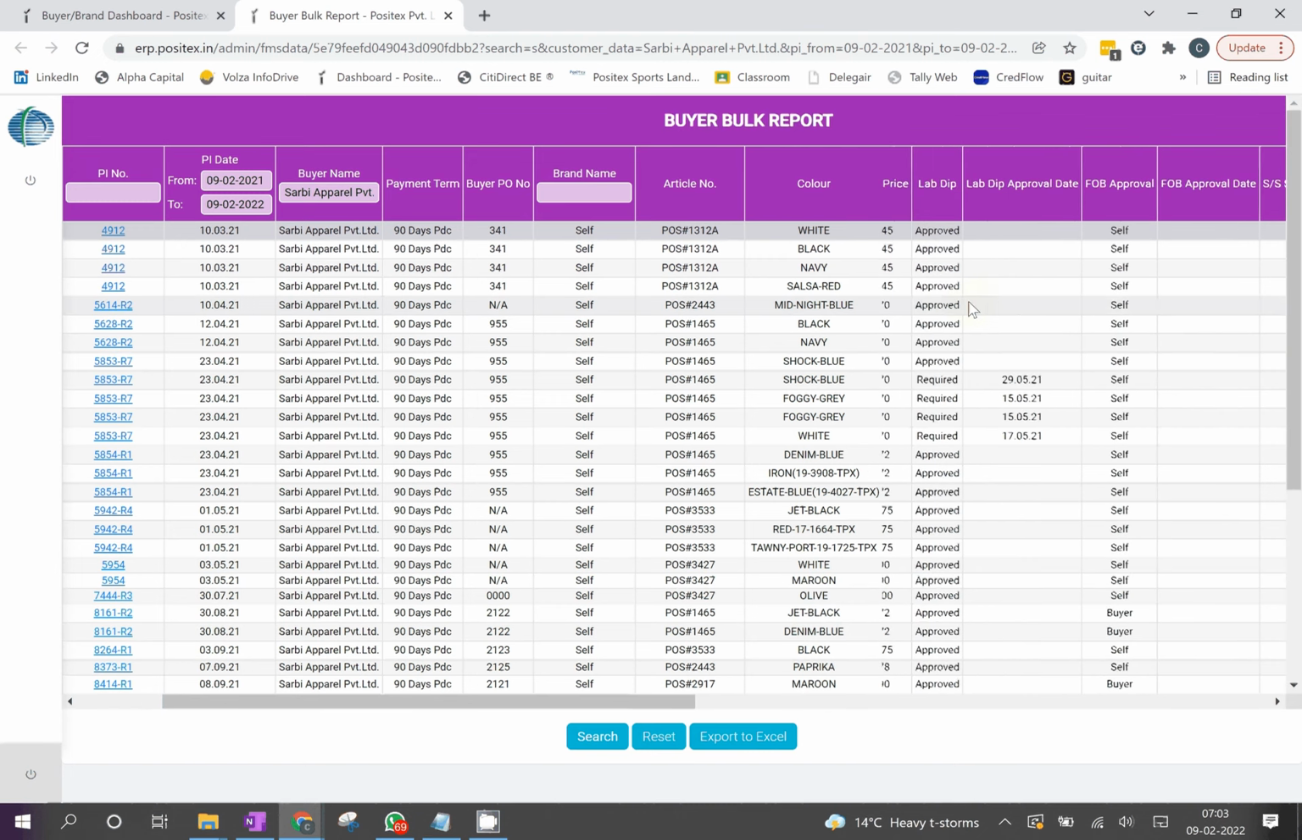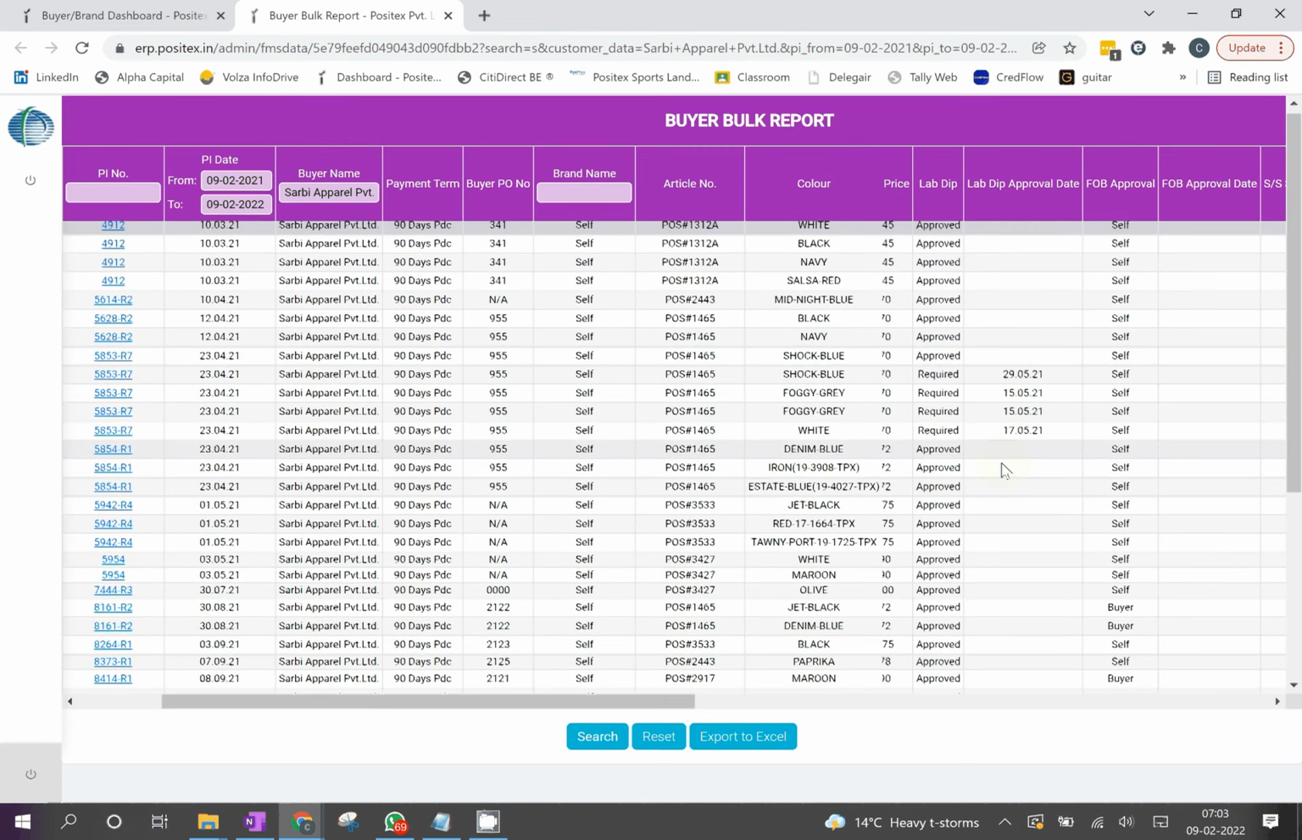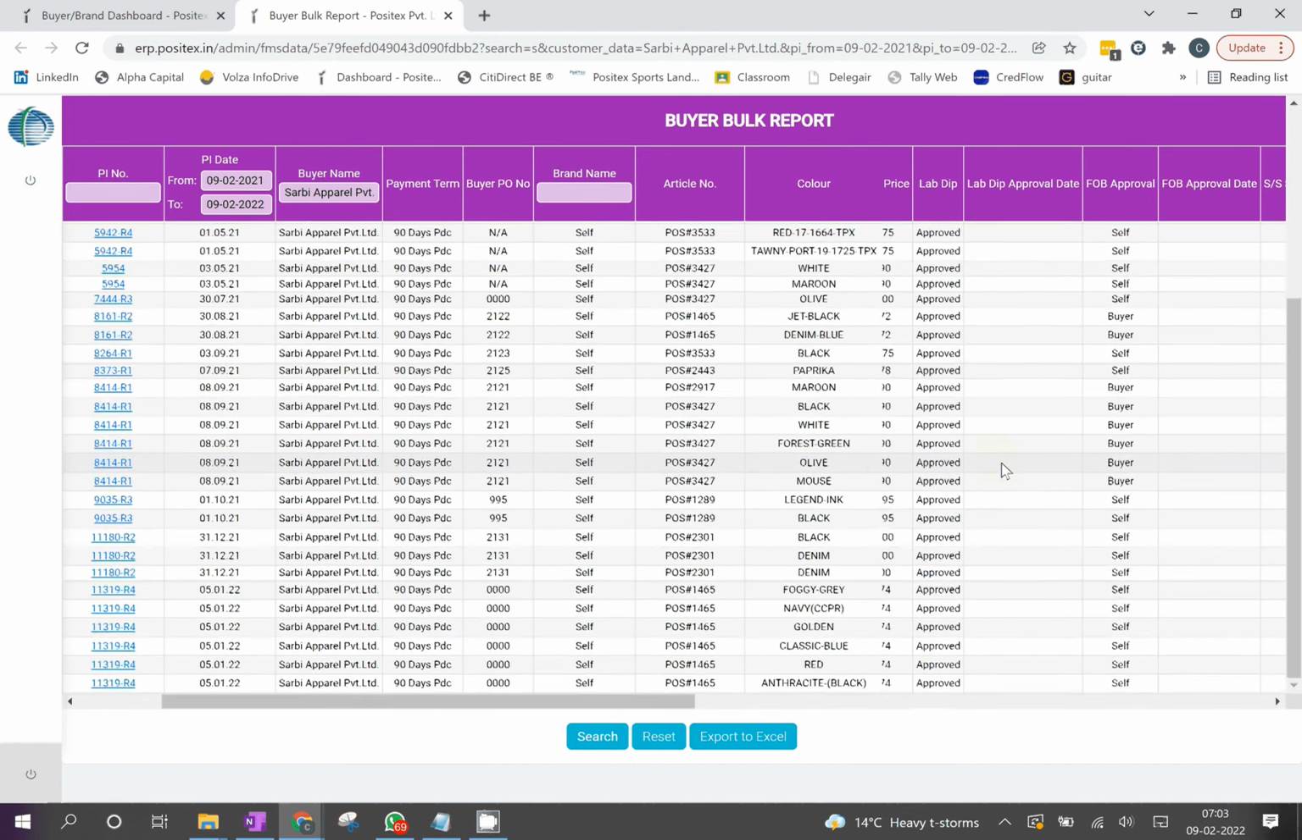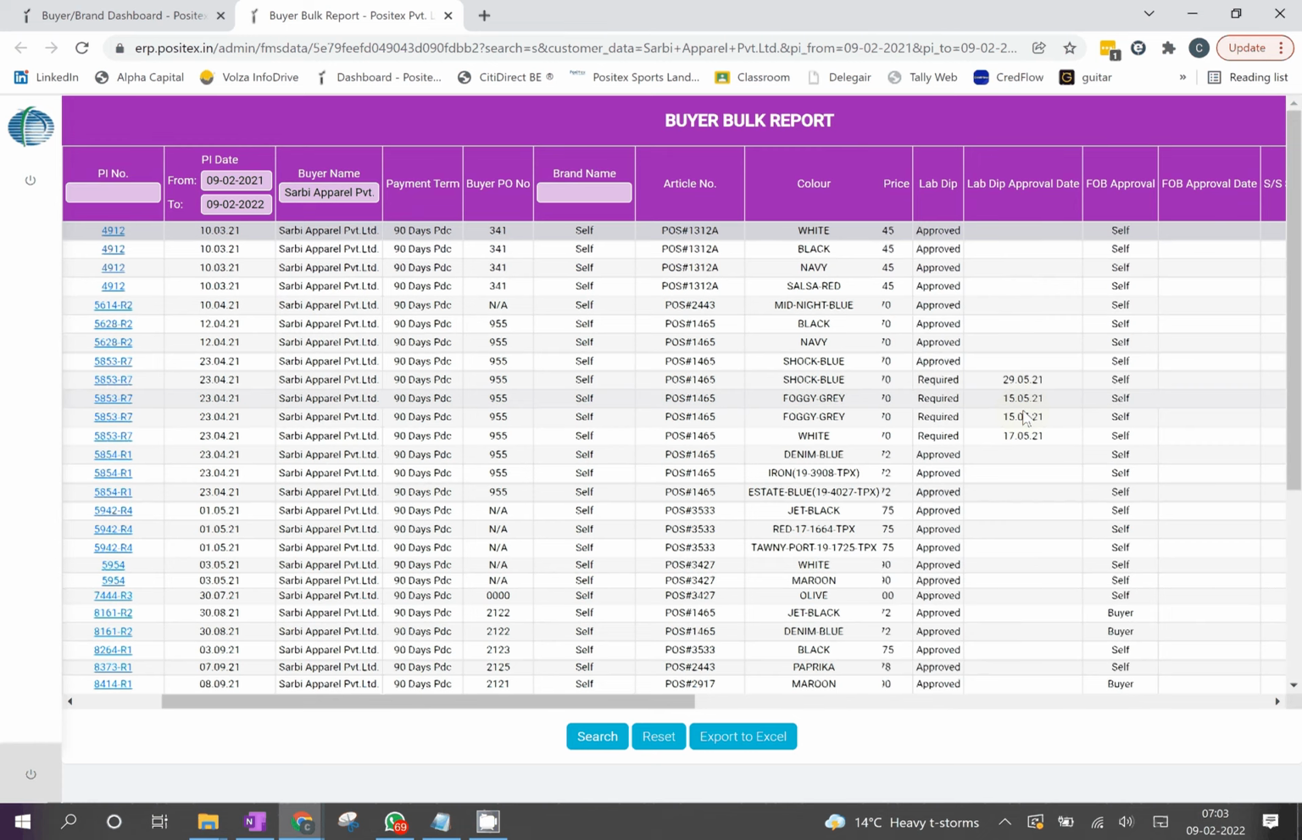And also we look at the lab dip, whether the lab dip is approved or it is required. You can see if it was a required lab dip, that means the lab dip at the time of order was pending, then we have a lab dip approval date also, right? So this is also very clear. If you have something which is required and is not updated, then you will be able to clearly see that, okay, this particular thing was pending and is not being updated.